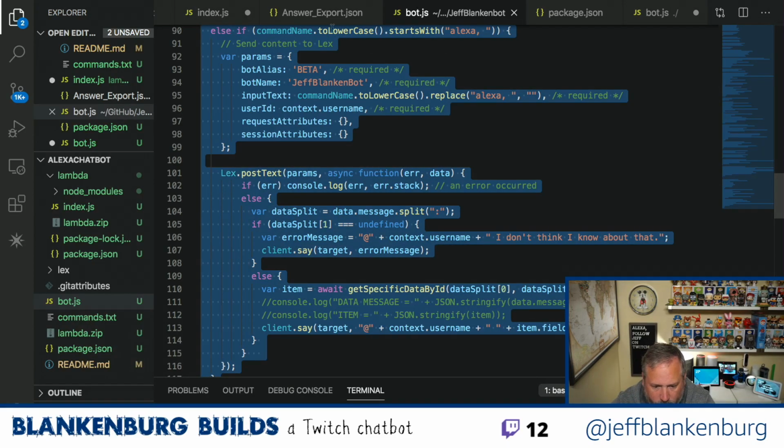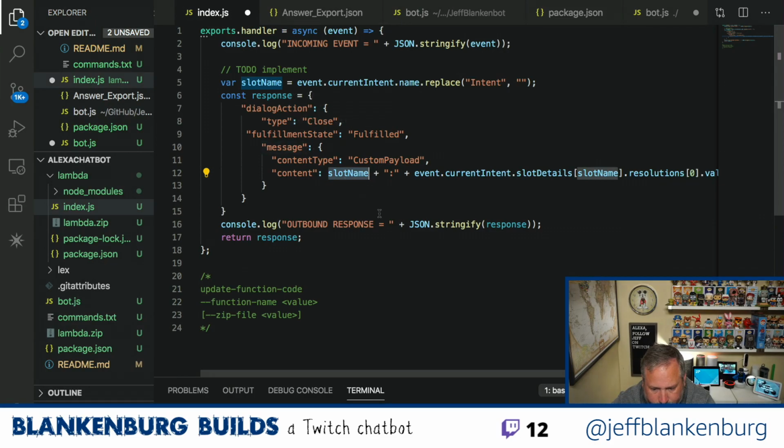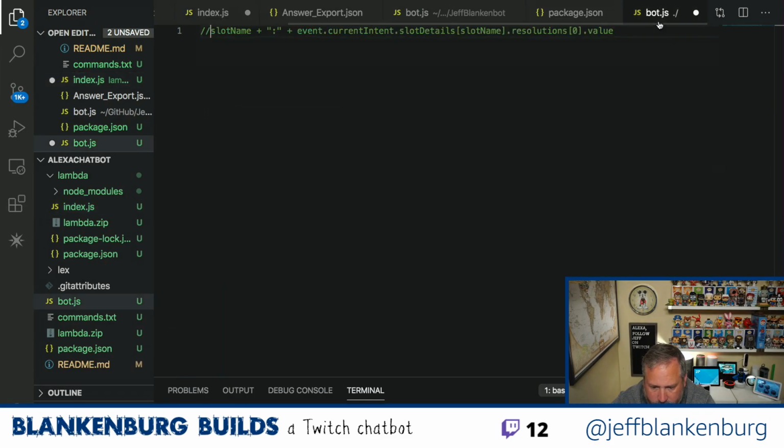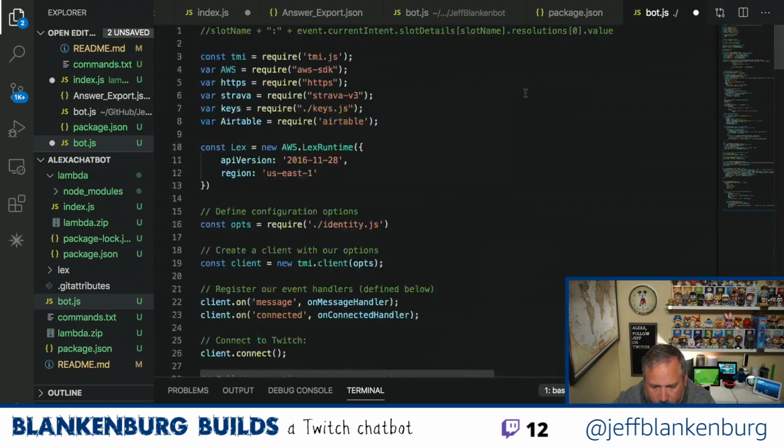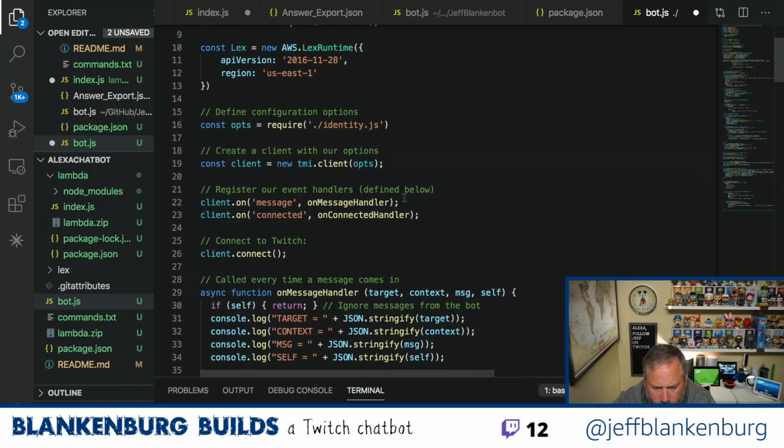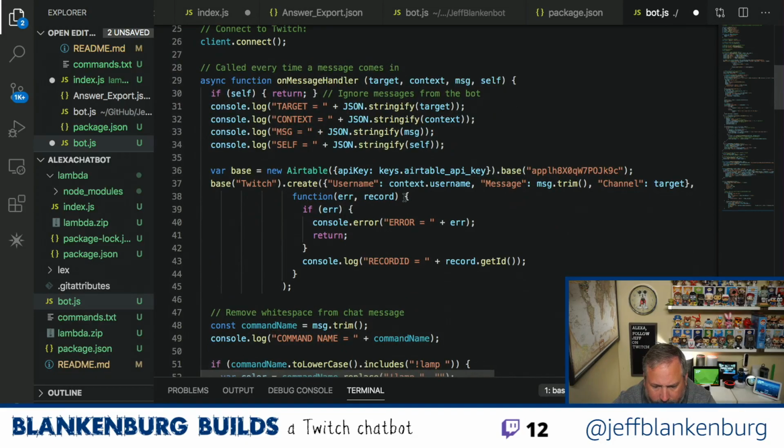I'm going to copy this whole bot and bring it over here to bot.js. We're going to chop out all the stuff that we don't need. So I don't need the lamp stuff.